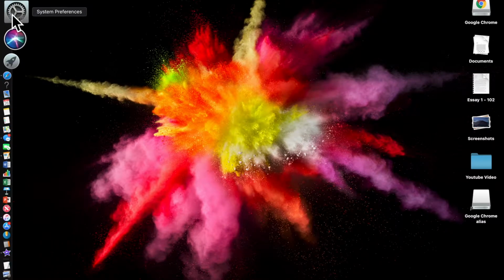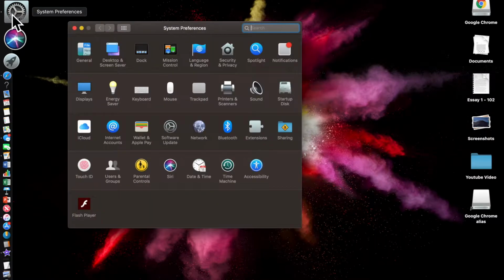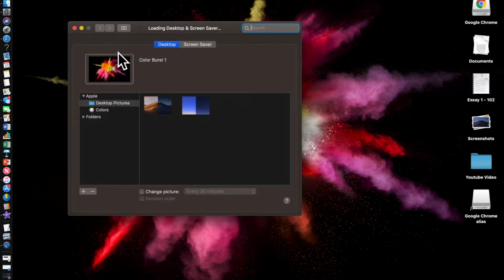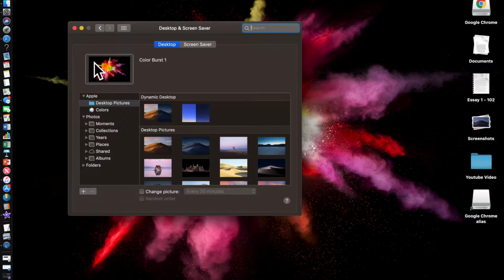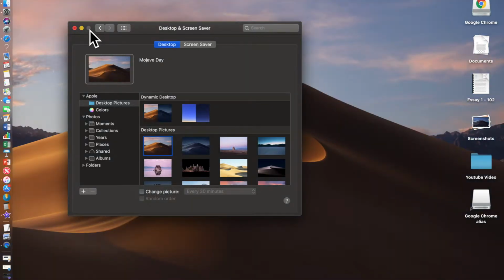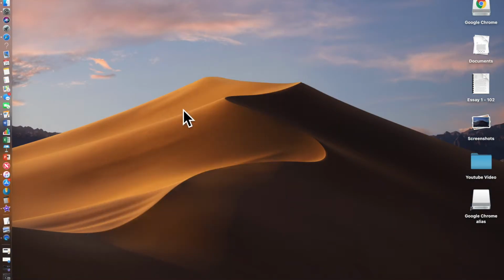So the first thing that we want to do is, of course, open up the System Preferences, where you will find the button that says Desktop and Screen Saver. Click on that and then you're greeted with your current wallpaper, and below is the new dynamic desktop wallpapers. So as you can see, now it has changed, but they also have new wallpapers that are just stills.